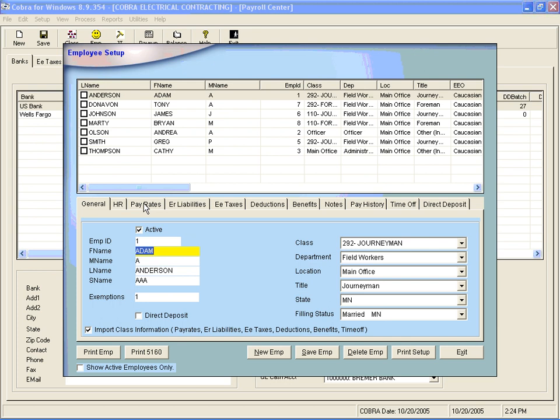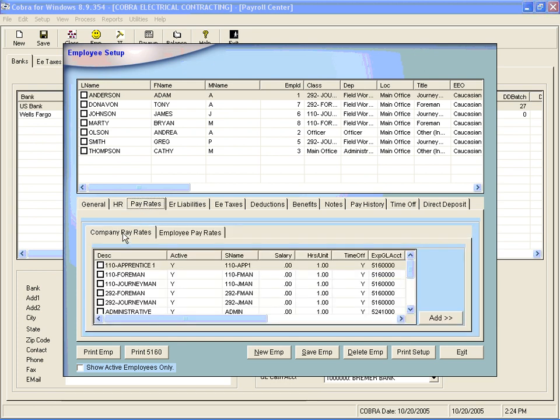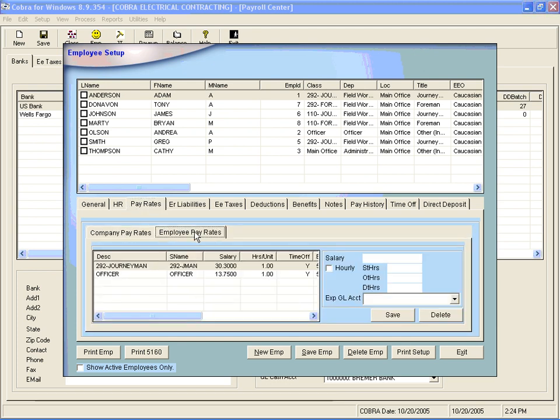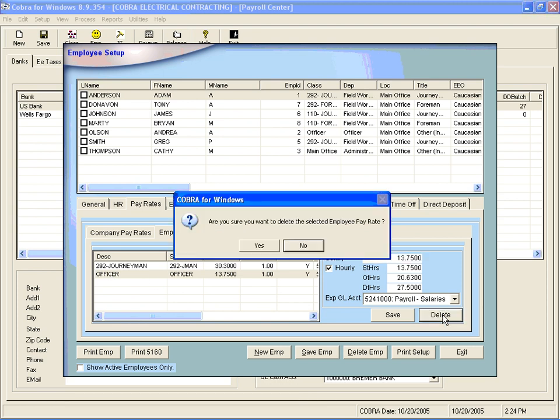So if we go into the pay rates tab, you can see all of the company pay rates, but these are the ones that were attached to the employee for when we selected the class of worker. Now I'm going to just delete this one out of there, so I'm going to double click on the pay rate and click the delete button here over at the right.